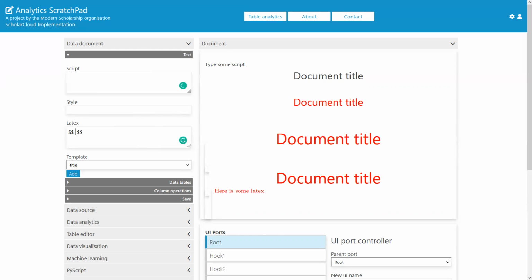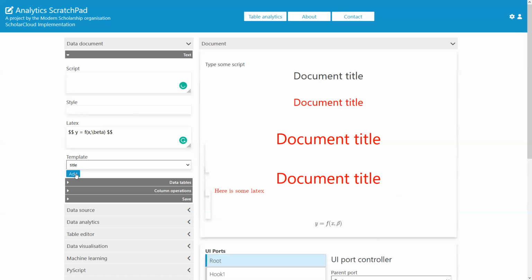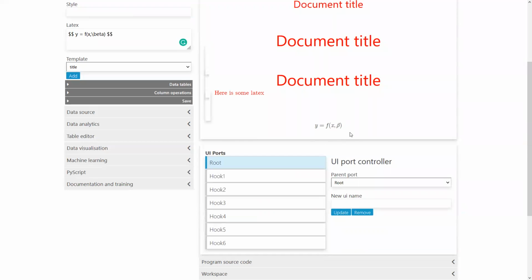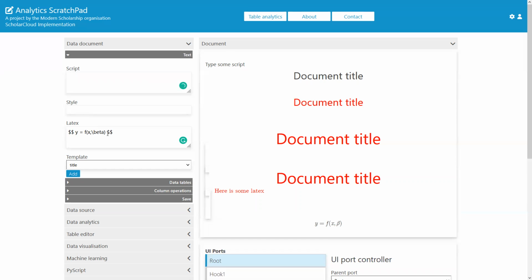So we can type here, for instance, y equals f of x, and let's use a Greek symbol. You use the slash and the name of the symbol like that. If we add that, you can see it's rendered the equation correctly. So all your math tech, if you're familiar with math tech and LaTeX, you'll be able to use all those codes in here to really get a high quality document. So let's do this now with the integration of some data and some plots and so on.